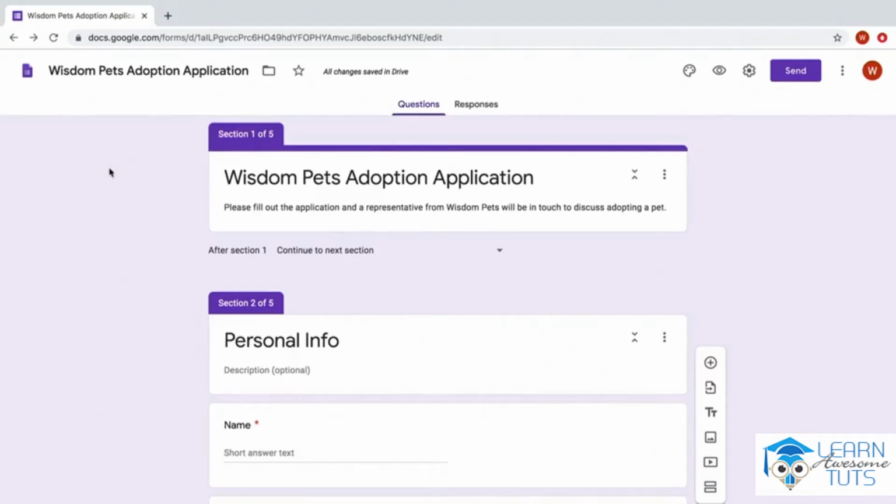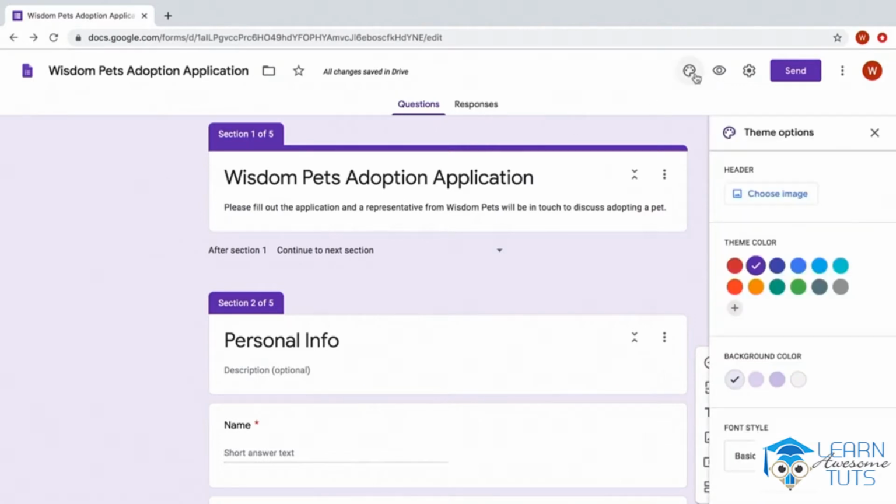By default, when you create a new Google form, Google gives it to you with this purple color, but that might not fit your needs. You can change it by scrolling all the way to the top and clicking the palette icon on the right-hand side. It's going to open up a sidebar.